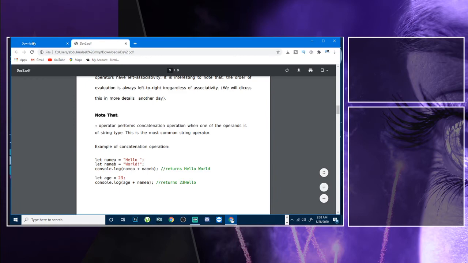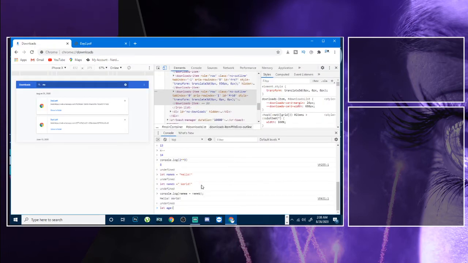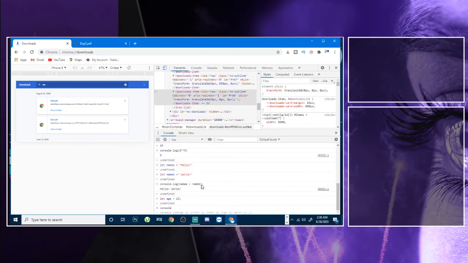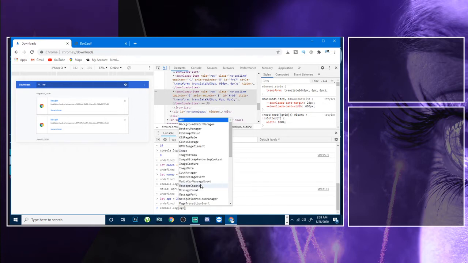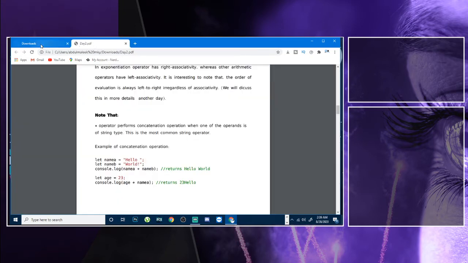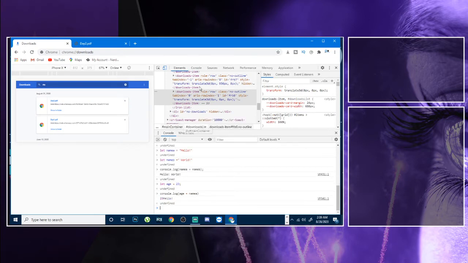Then let age equals 23. So console.log age plus name a equals 23hello.